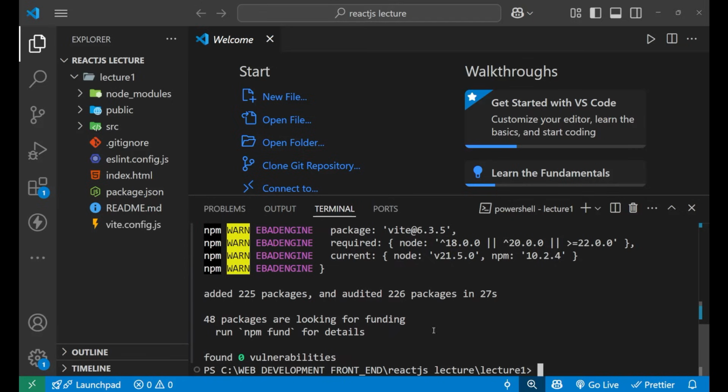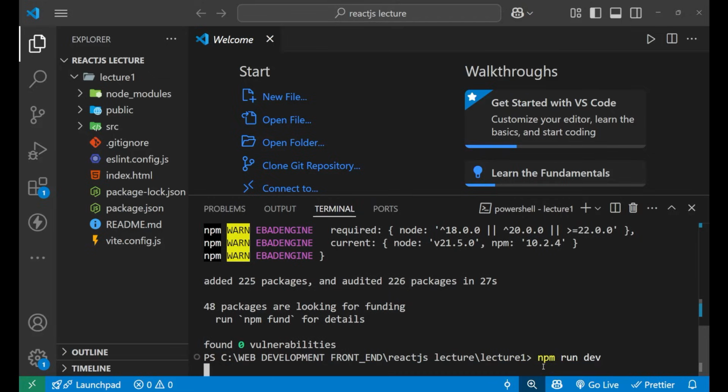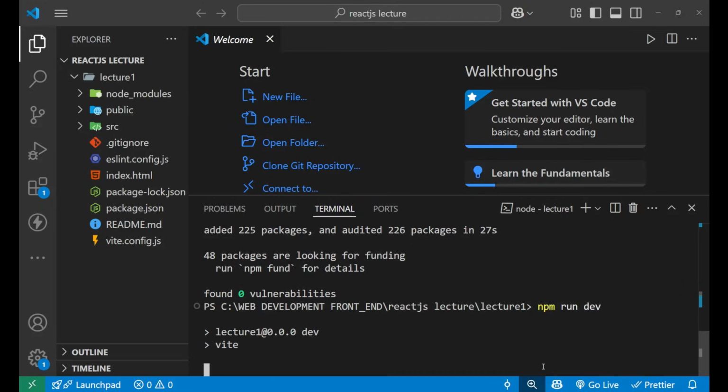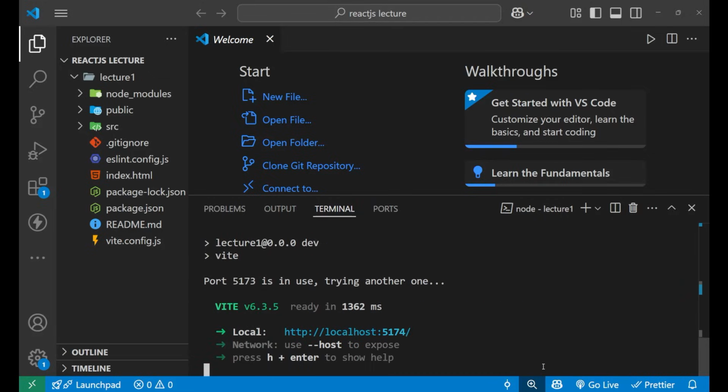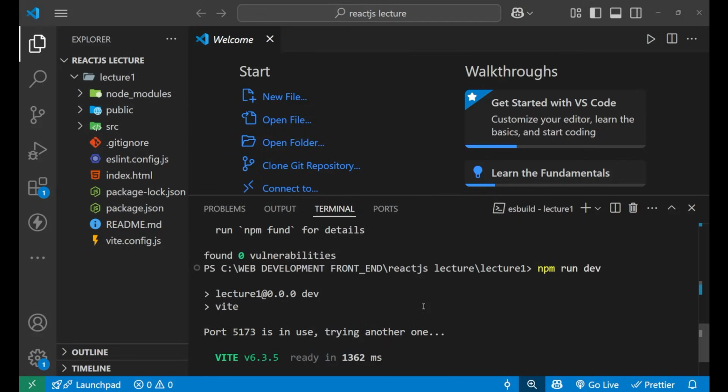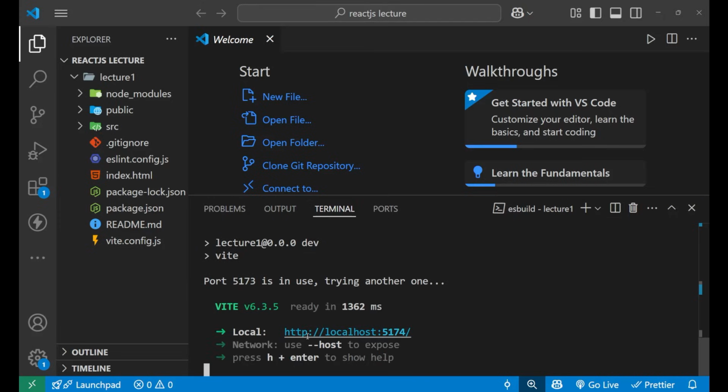And further, to start your React app, just simply write npm run dev and press enter. Now your React app is starting. It means whatever the thing here you can see, this whole thing is starting a React app, creating a React app, and that I am starting by using the command npm run dev. Now simply go on this link.